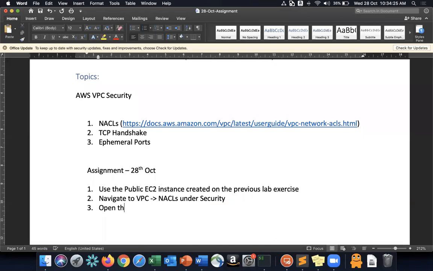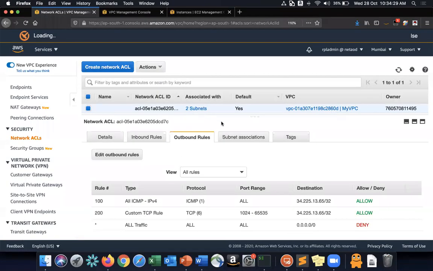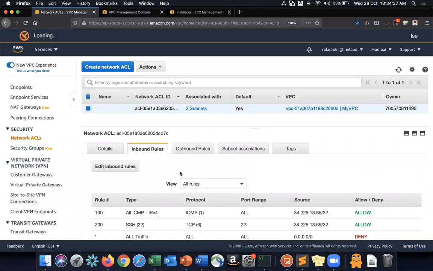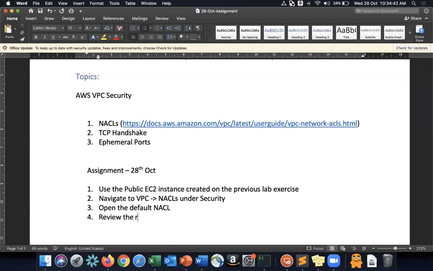Open the default NACL. You can also create new NACLs and associate them with your subnet, but that is also possible. Open the default NACL. Review the rules present. Modify the rule as follows. This is scenario 1.